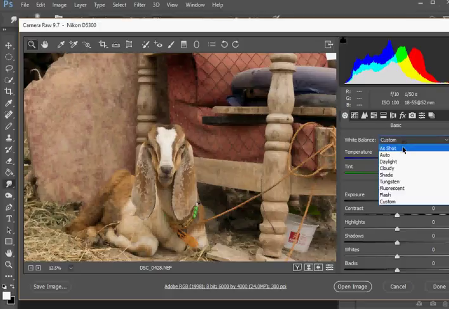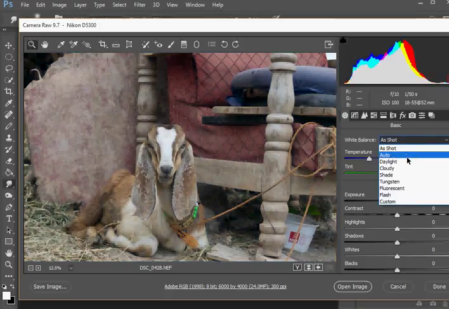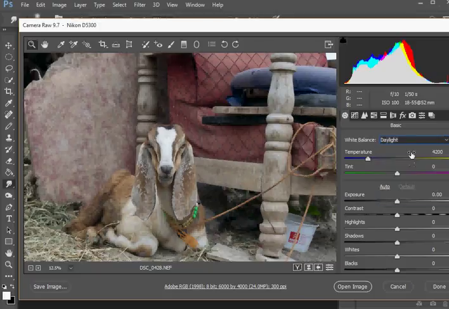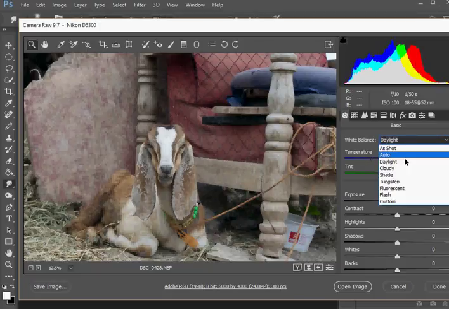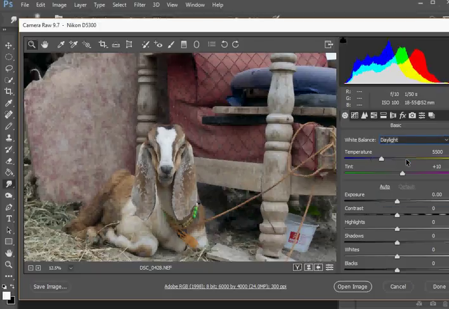But you can go as shot. You can go automatic. You can go daylight, and then cloudy, and so on. But I normally set it at daylight. It's actually good. It's nice, right? Okay, let's go to the next settings.